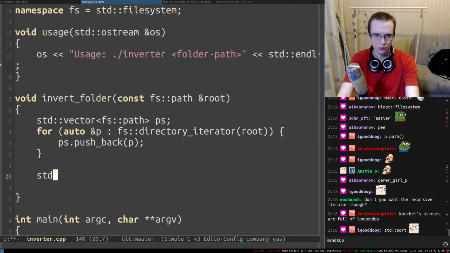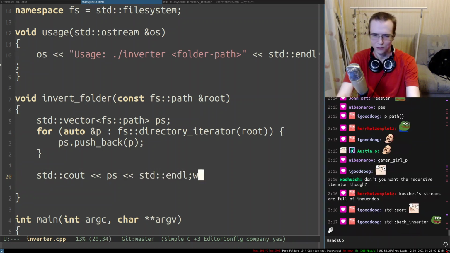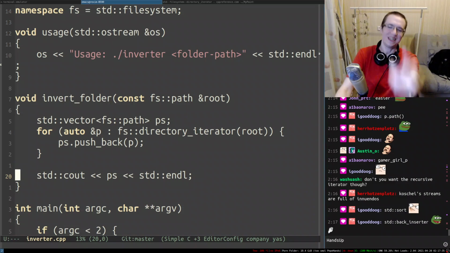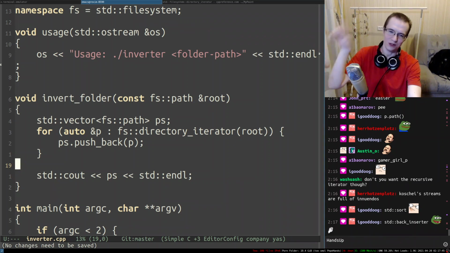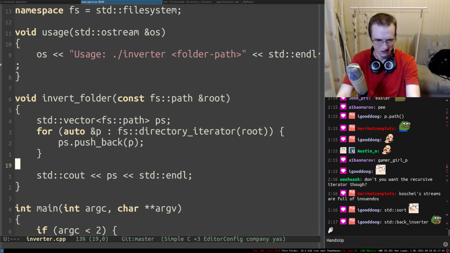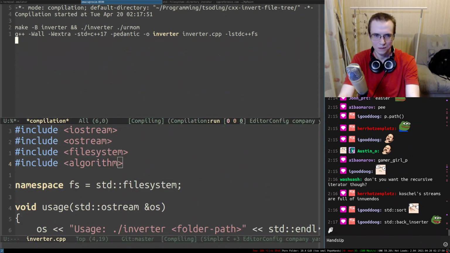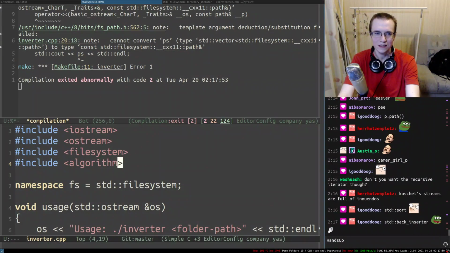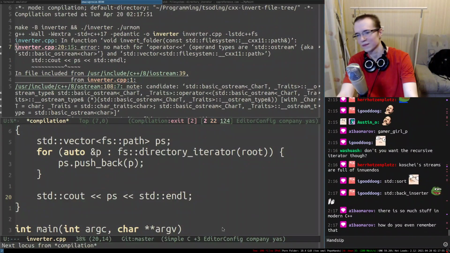Is there any way to just print the whole vector? Is that a thing you can do in modern C++? Because remember, it was not possible before. Yeah, back inserter, I do remember that. You can use a back inserter in here and just do something like std copy, and every time you copy it will insert a new thing. And it's just, come on, just write the code. All right, so it doesn't work. Aha.